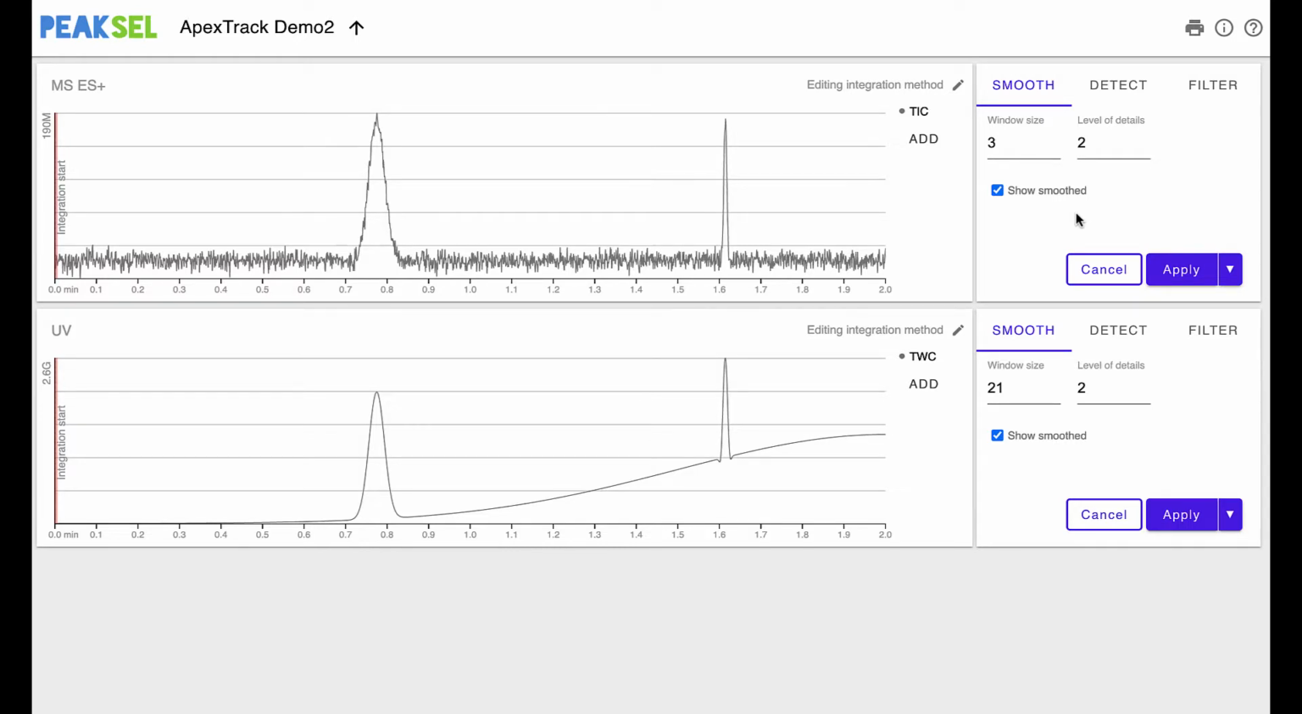Strictly speaking, smoothing isn't part of ApexTrack, but we can't really skip this topic because it impacts how many peaks we detect. If the signal has a lot of high-frequency noise, as in this case, without smoothing, we'd detect too many peaks. They won't relate to the eluting compounds, that's just the detector noise, and we'd like to get a smoothed version of the signal with only real peaks.